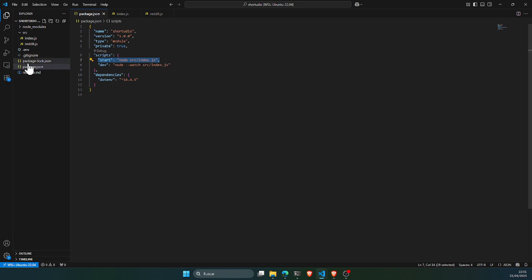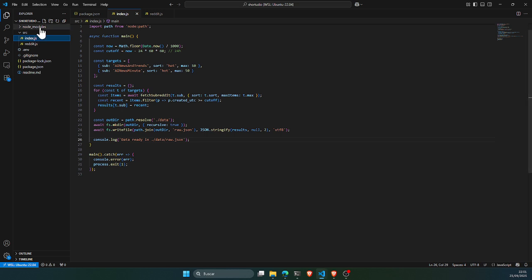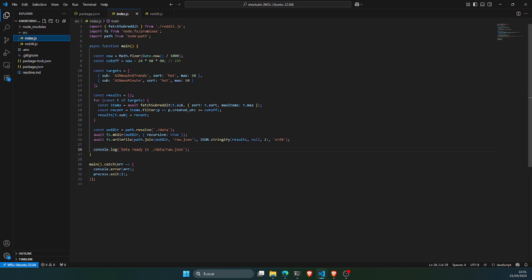This way I can have a .env file with some secret values that I don't want to share, and the application will read them using this dependency. The entry point, as you can see here, is this index.js file. If we go to the index.js file, we can see that basically we take a cutoff, because I just want to read Reddit posts from the last 24 hours.